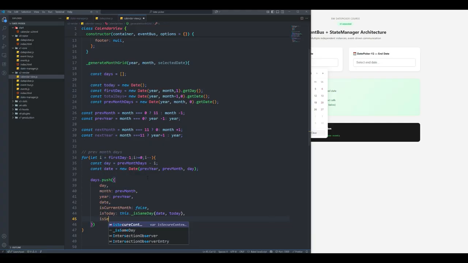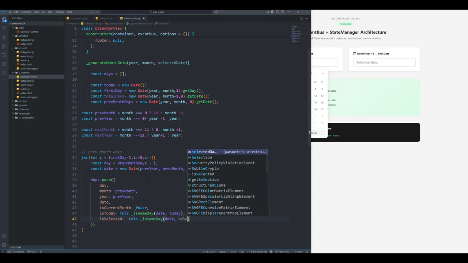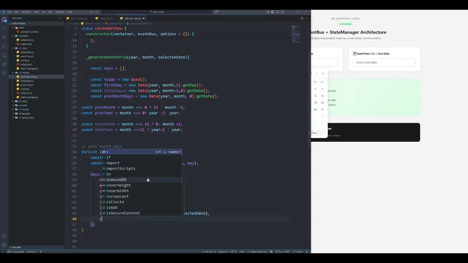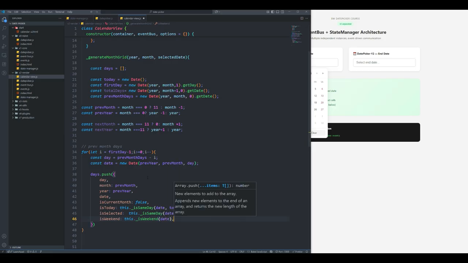And next we have is selected, and again we will just call this method, this dot is same day, and we will give it date and selected date. Next we have is weekend. We'll say this dot is weekend. We call it, we will create this method later.